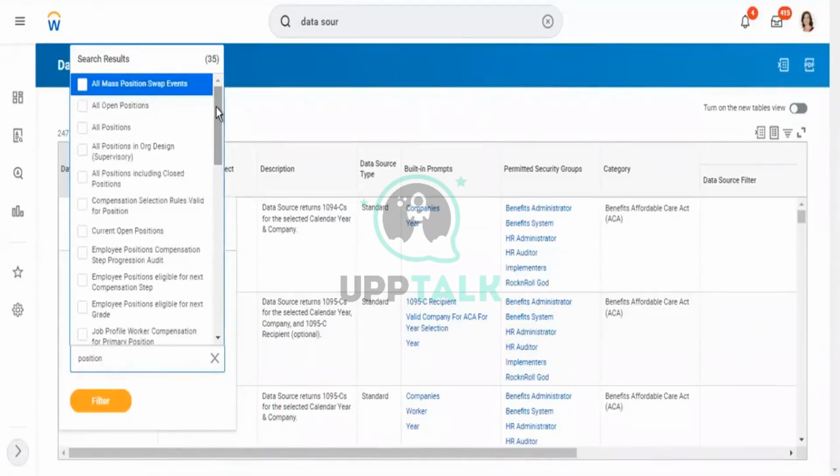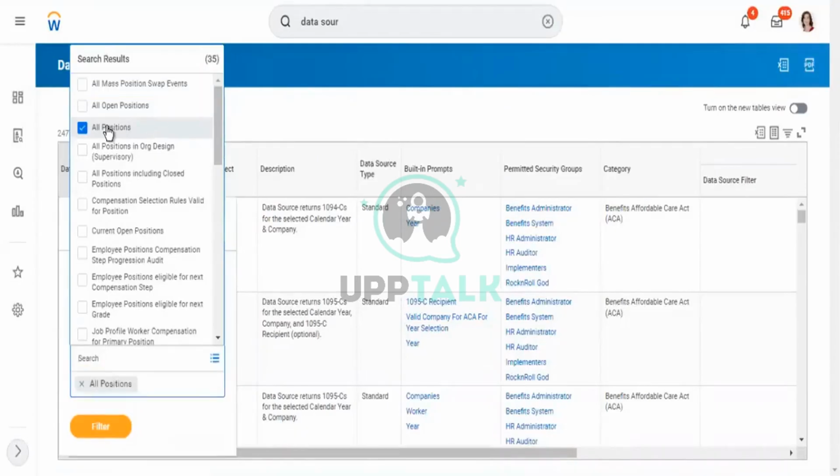Now let's say your request is to create all the closed positions. If businesses ask you to create all the closed positions, you already have a source called all positions. Pick this source, go for filtering for closed positions or go for filtering open positions. Go for filtering filled positions, which will give you all the intended information.